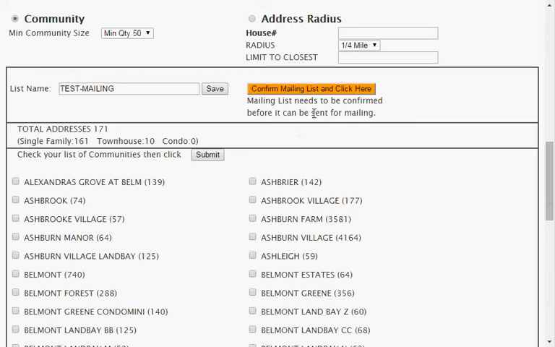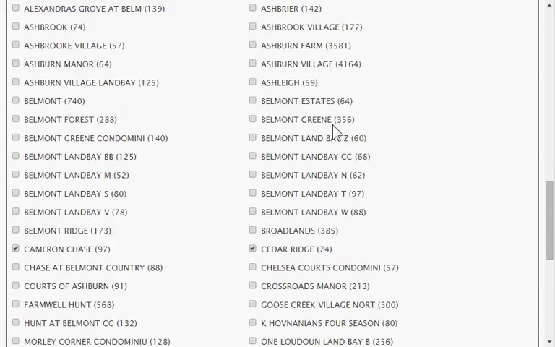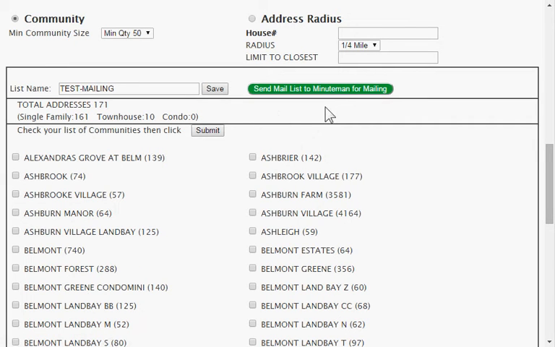Once that's been saved, it's going to ask you to confirm the mailing list just to make sure nothing's changed. It's all what we had asked for. Sometimes you may need to click on confirm more than once. Once that confirmation gets turned over to a green colored button, it says send mailing list to Minuteman for mailing.